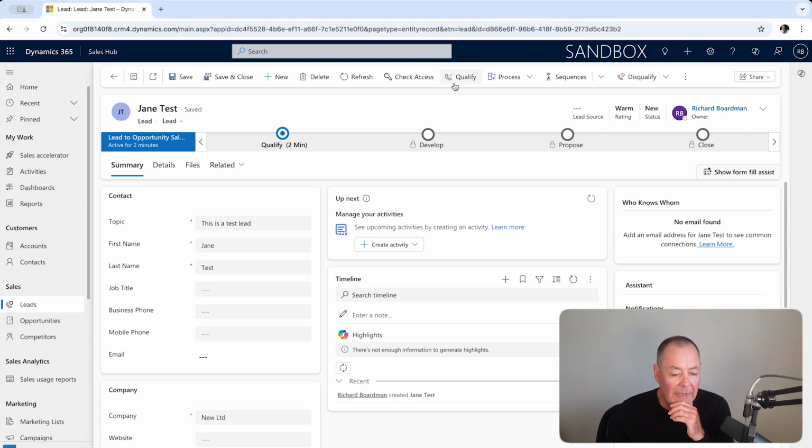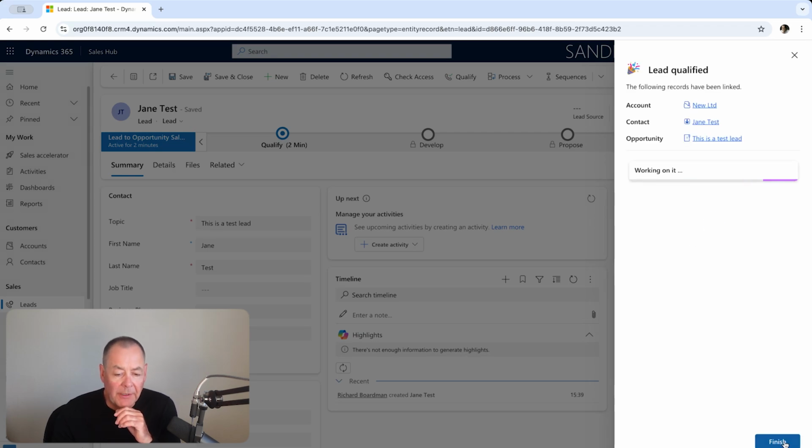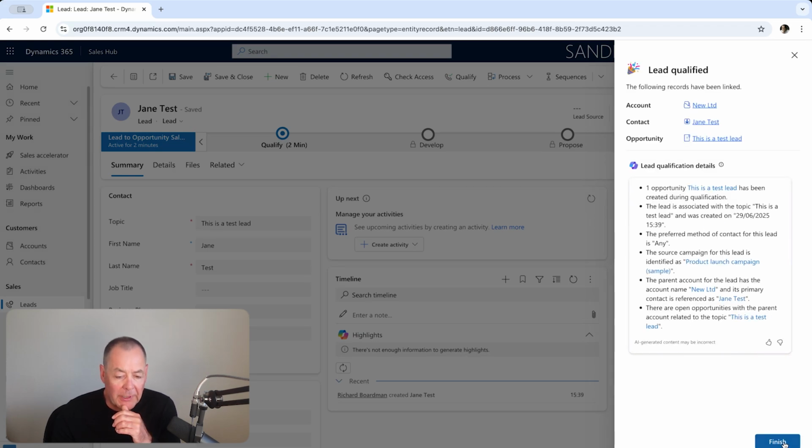And in order to do that, I need to qualify it. So I click qualify, and it's going to create me a new account or organization. It's going to create me a new contact or person, and it's giving me the option to create an opportunity, which is what I'm going to do. So if I now click qualify, that is going to create those three records. And when I click finish, it's going to jump me into the opportunity record I've created.